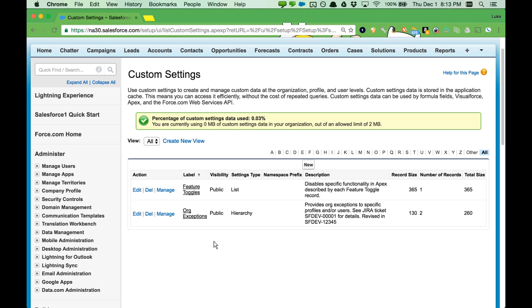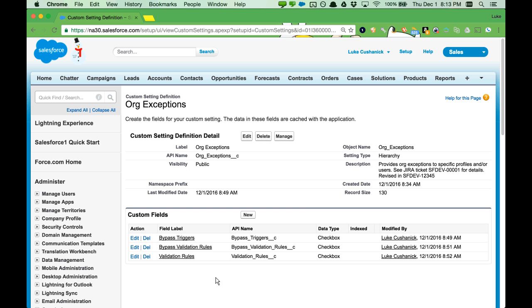And I've got some of these set up right now, so we'll take a look at these and then we'll look at creating a new one. The first type we're going to talk about is what's referred to as a hierarchy custom setting. And what we're looking at now is essentially the equivalent of a custom object. We can see, much like a custom object, it has a label, and it has an API name that matches the label, and it's got some custom fields. And we can see that this one has 3 different custom fields.